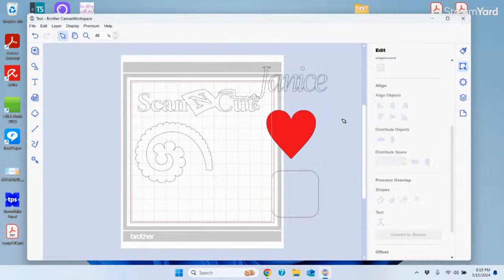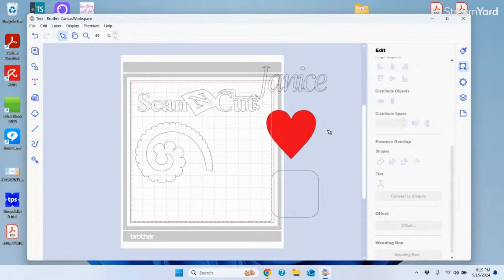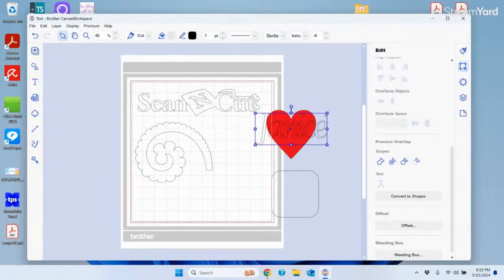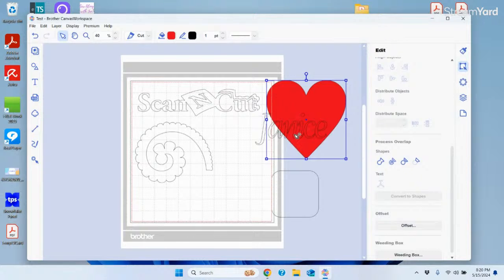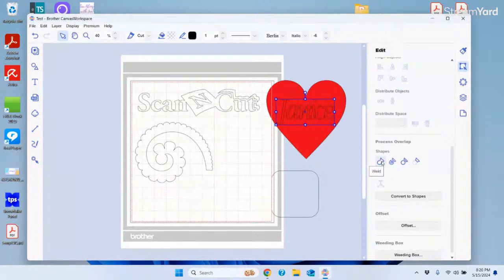All right. And then when we get down here, this is edit. And we saw some of these under the menu at the top as well. These items then, let's say I want my Janice to be in the middle of my heart. So let's make the heart just a little bigger so you can see it. And I'm going to put my lettering in here. Bring it down a little bit. So I'm just pulling things in and out.